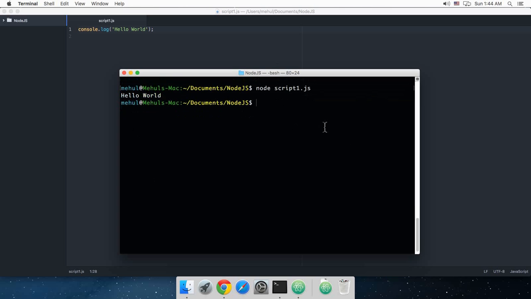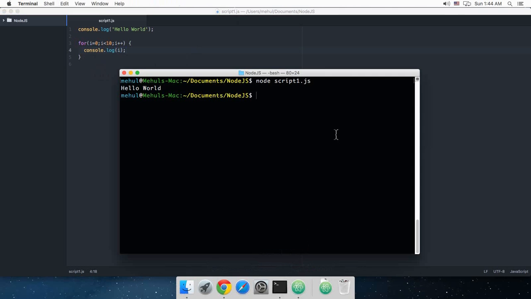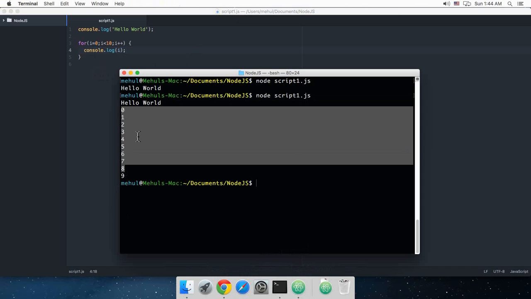So you can, you know, just do the basic JavaScript as well here, because hey, node is just JavaScript on the server. So just write, let's just try this out again. As you can see, simple plain JavaScript.